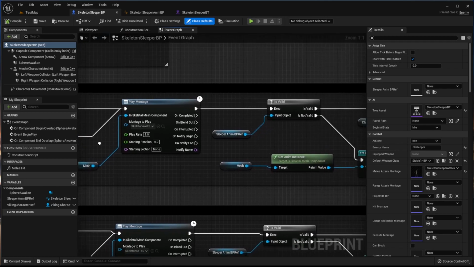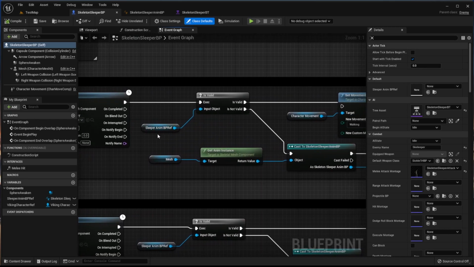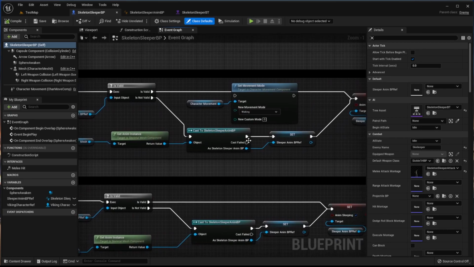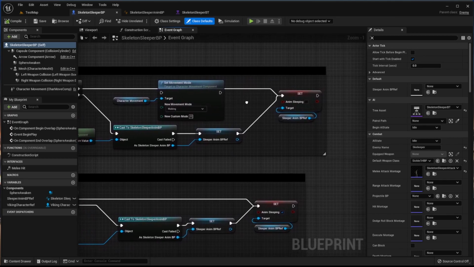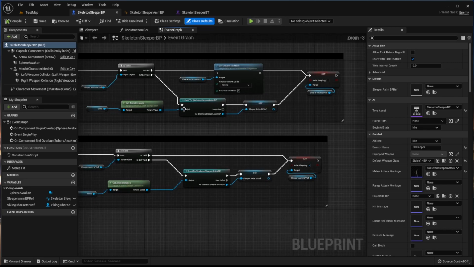and after that I check to see if the animation blueprint reference is valid. If it's not, then I go ahead and cast it and set it. If it is valid, then character movement I set to walking. Set movement mode to walking because I want it to be able to walk, to use the behavior tree to strafe. And enum sleeping is false on the animation blueprint variable.